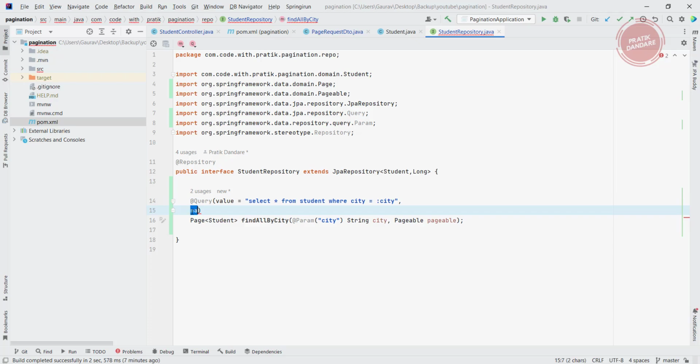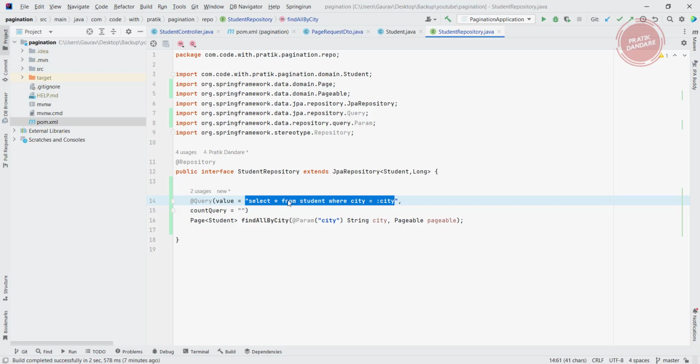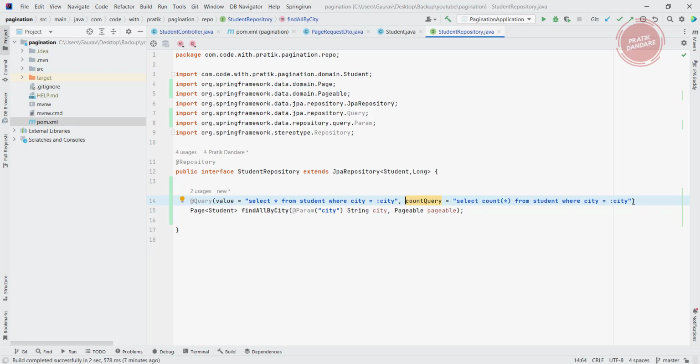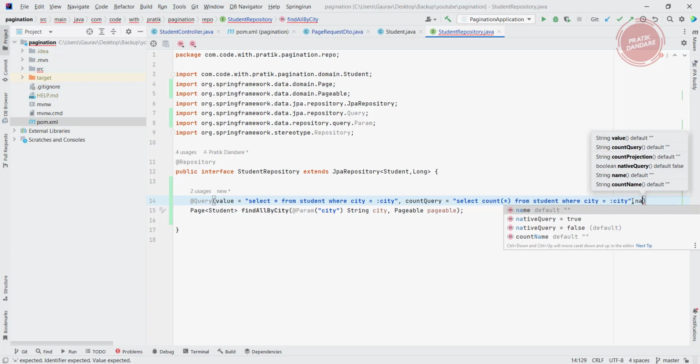So let me write another query, which is the count query. We need to give the count query for the pagination purpose. I'm just copying the same query, but here I'm putting count instead of star. Let me remove this city. Here I'm just putting the count. So we need to add another query, which is nothing but the count query, and we need to tell this query is a native query. So I'm adding the last attribute, that is nativeQuery is equal to true.